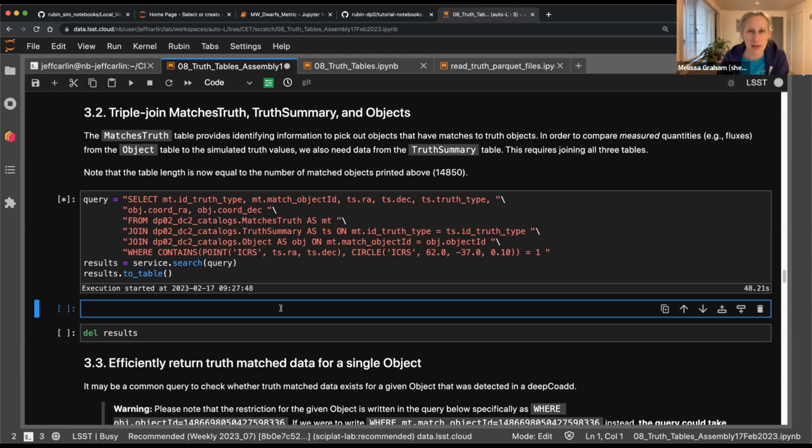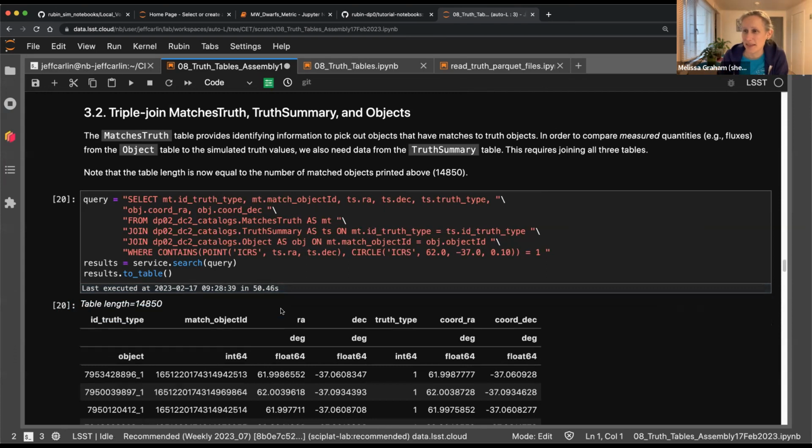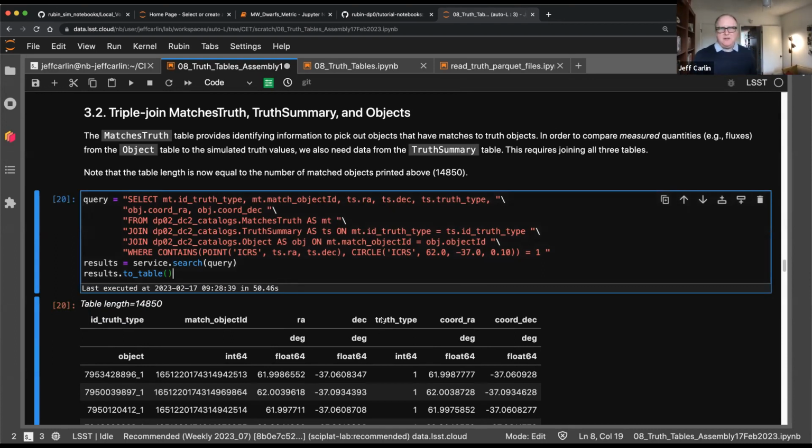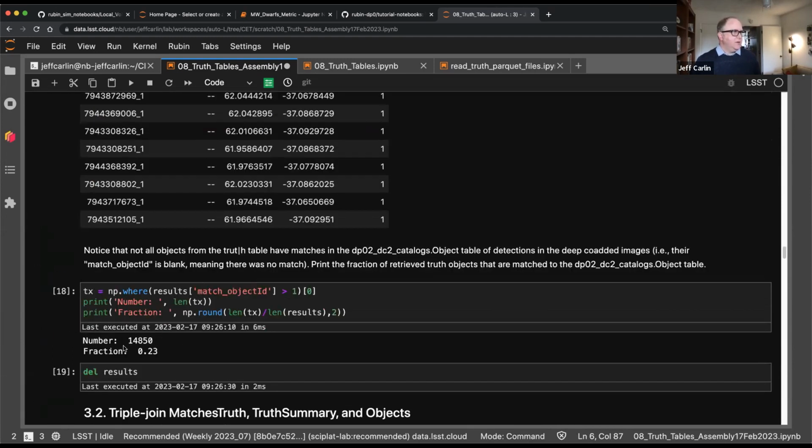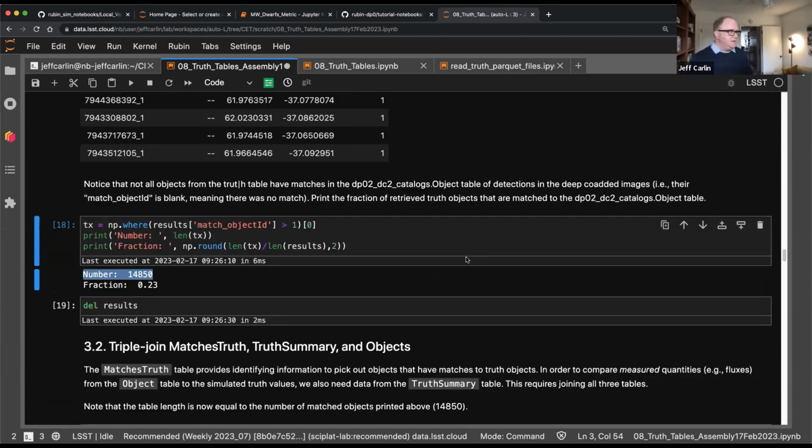So just be warned there that the matches truth table is especially sensitive, and it's best to keep your queries small. Yeah, and in fact, even this only 0.1 degree is already returning almost 15,000 objects. So you can even go smaller if you're really just testing things out, so that you don't have to wait. You saw that took nearly a minute to complete. So you can even speed it up by making this constraint even smaller than 0.1 degrees. Okay, but the cool thing here is, notice we got 14,850 results from the triple join, which is exactly the number that we expected. So it feels like we did our join correctly. Excellent.